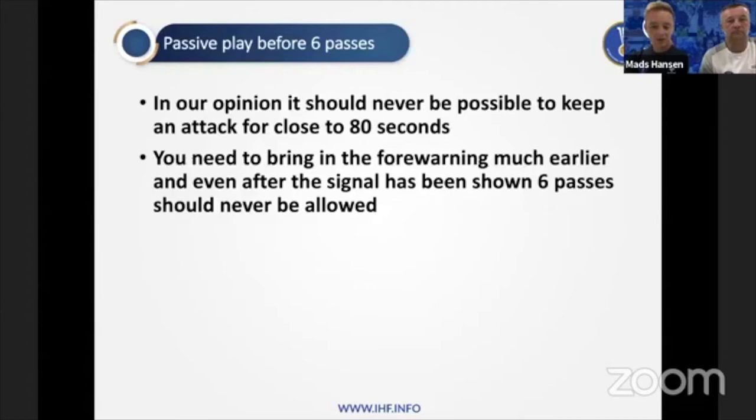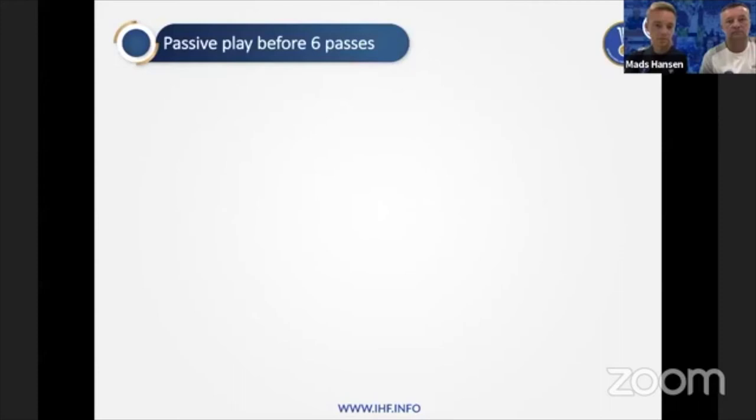A time factor is difficult because we should never aim for a time factor. And now we say that it should not be possible to keep an attack for close to 80 seconds. But we need to bring in the forewarning signal much earlier. And second of all, we should have the possibility to whistle before six passes. It should never be allowed.